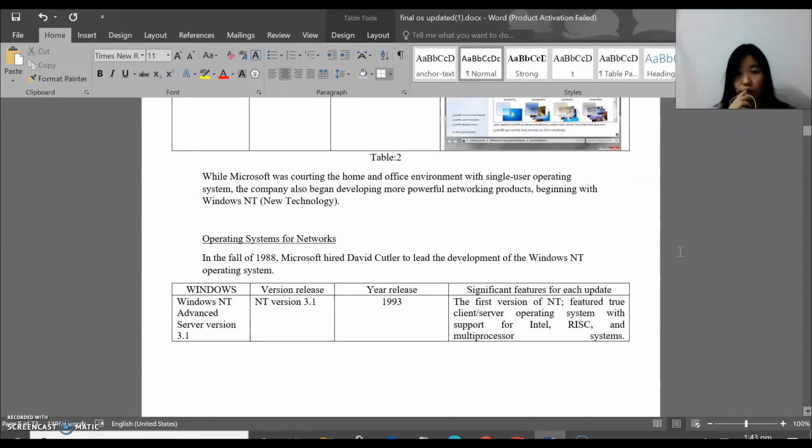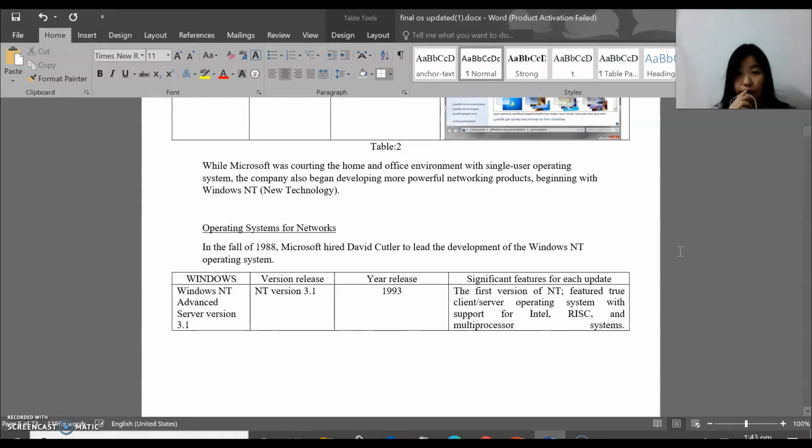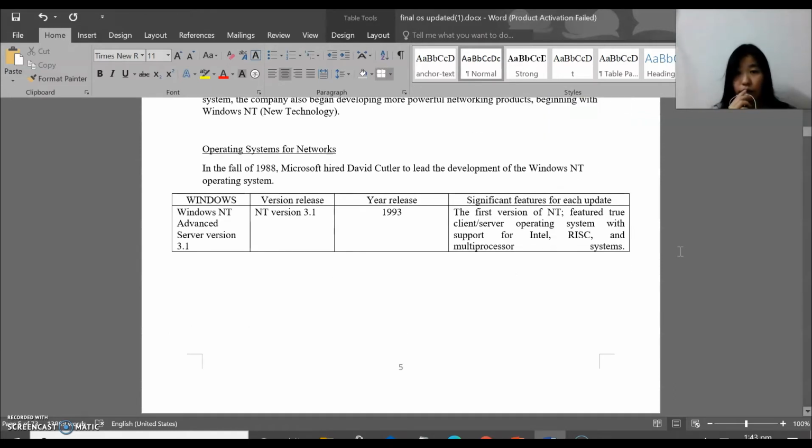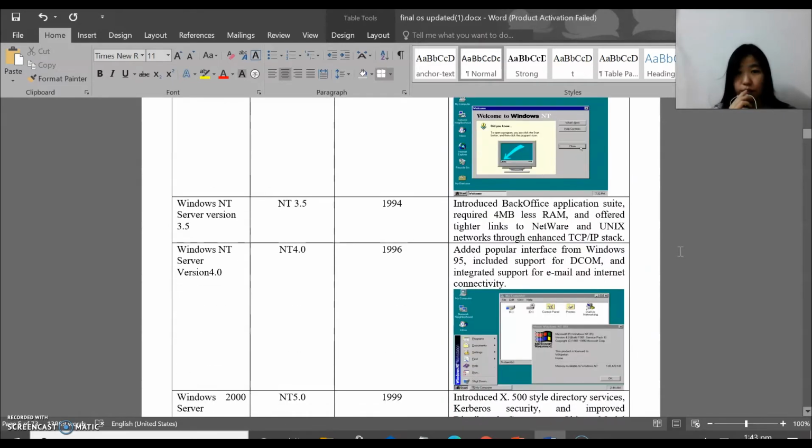Operating system for network. In the fall of 1988, Microsoft hired David Cutler to lead the development of the Windows NT operating system. Windows NT Advanced Server, version 3.1. The year of release is 1993. The significant feature is that the first version of NT featured a true client and server operating system with support for Intel, RISC and multiprocessor systems.